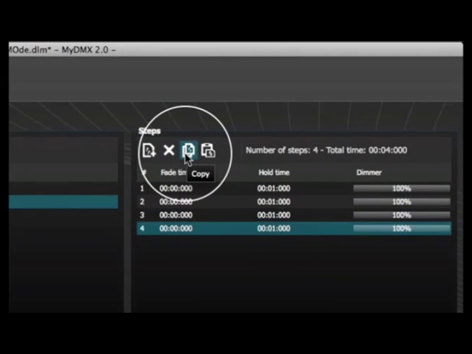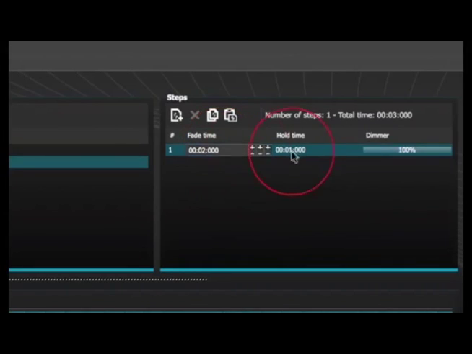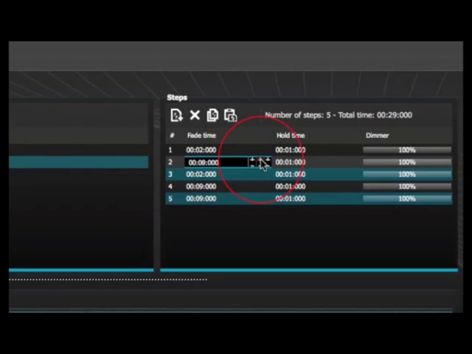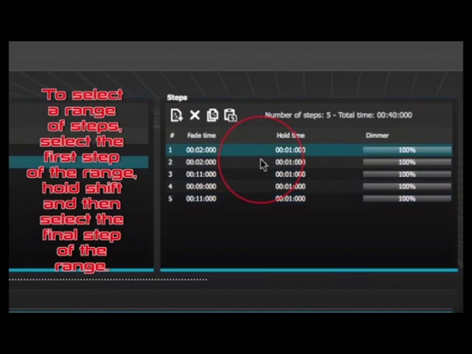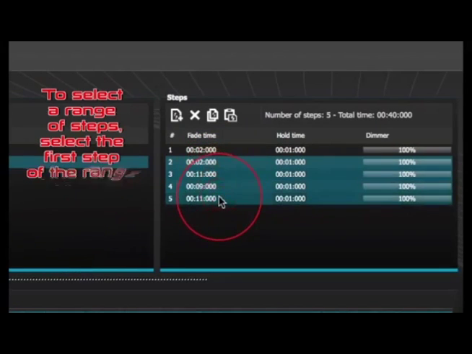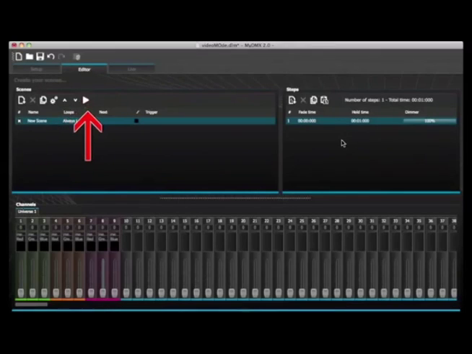To copy the current step's values, click here. Double-click the fade time, wait time, or dimmer value to modify. To modify several steps at the same time, hold Control on your PC or Command on your Mac to select multiple steps. To select a range of steps, select the first step of the range, hold Shift, and then select the final step of the range. You can preview your scene by clicking the play button.